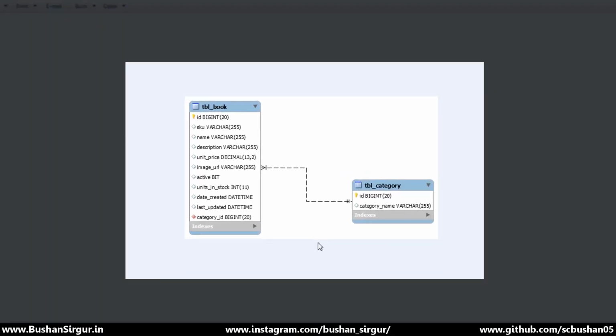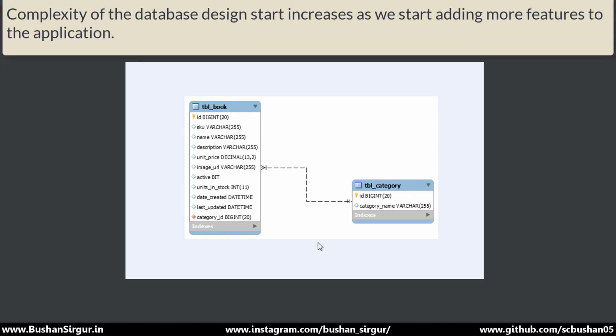I know the database design is very simple because we are adding a first feature to the application. But remember one thing, the complexity of the database design increases as we start adding more features to the application. But this is the database design for the feature 1.